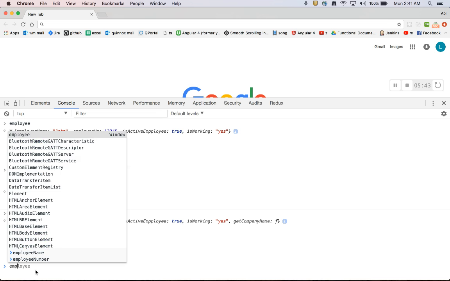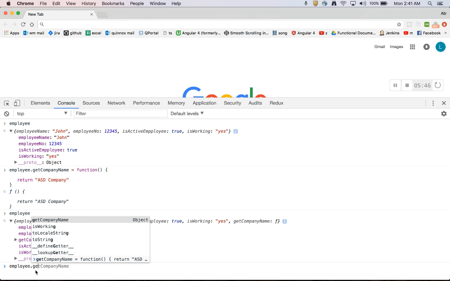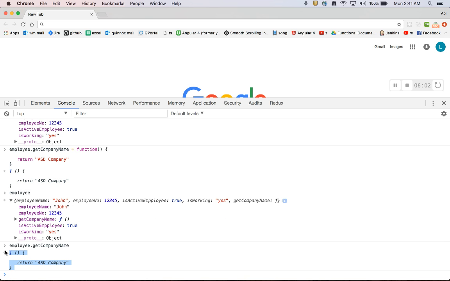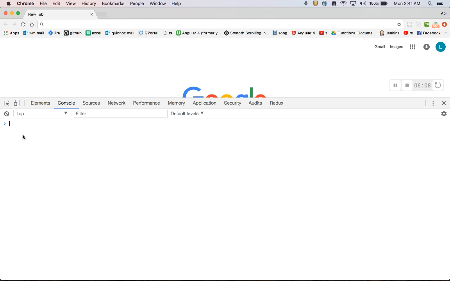Now how can we access it? Employee dot get company name. This is a function, so we need to call the function. Before calling it, let me try without calling. It is going to return a function, so it's clearly stating that we need to call the function. So now we will call it, get company name. It is returning ASD company. So this is how we get the properties and methods from an object.